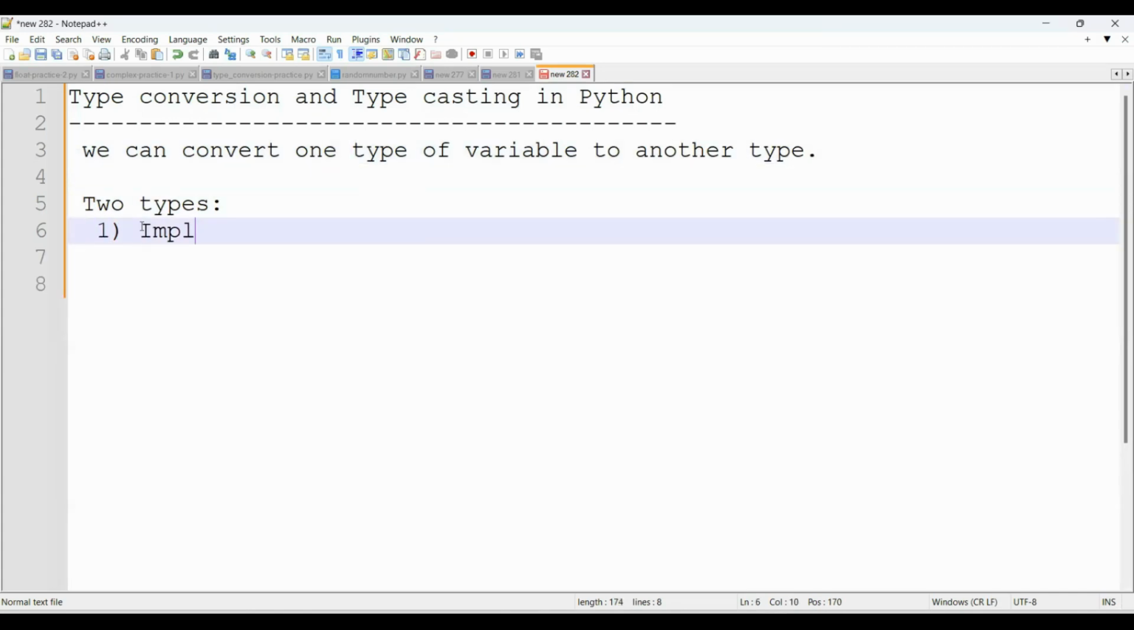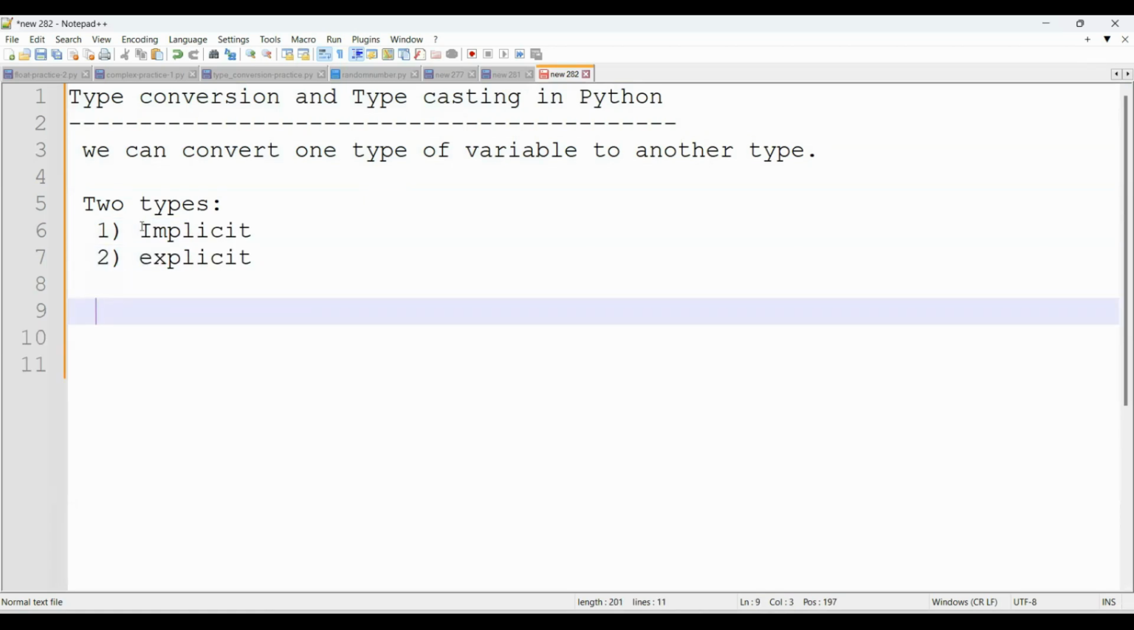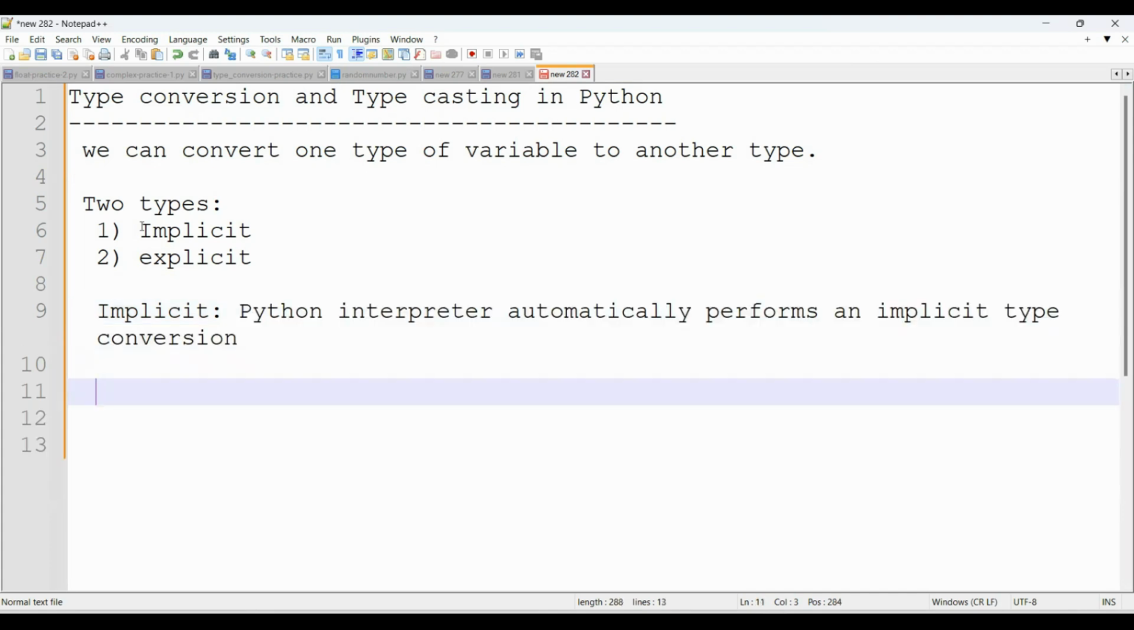Implicit, explicit. What do you mean by implicit? The Python interpreter automatically performs an implicit type conversion. Explicit is performed by the user by using inbuilt functions.